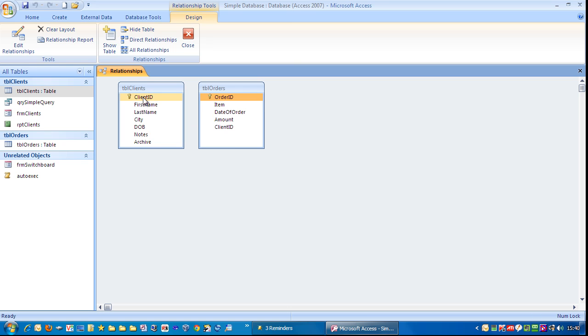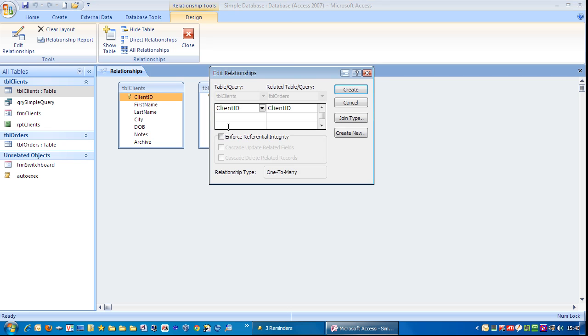Now because one client can have many orders, we're going to create what they call a one-to-many relationship between these two tables. And this is how you do it. You go to the primary key of the first table, hold the left mouse button down and drag and drop onto the same field on the orders table and let go.